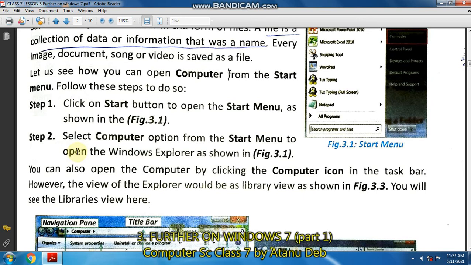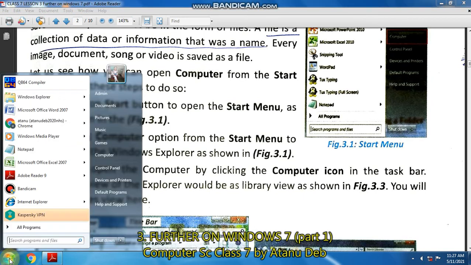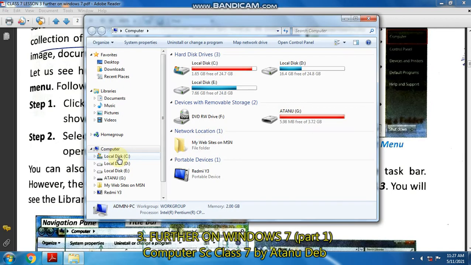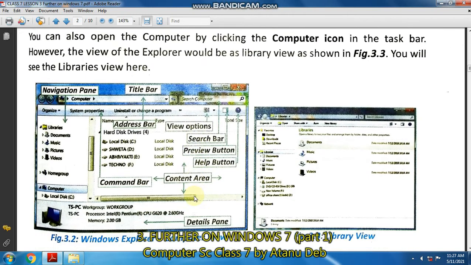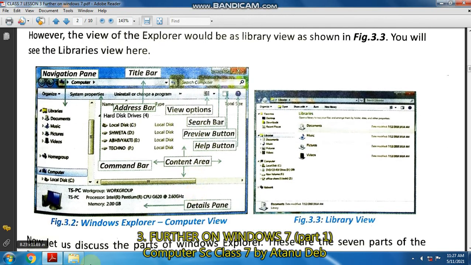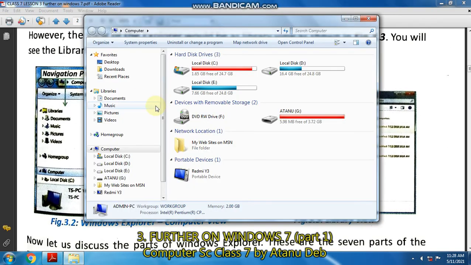So these are the steps as given here in this book. We have to go to the start menu, the start button, and click on it. You'll get the start menu, and from here on the right side of the submenu you'll get the computer option. You select it and this screen appears, which is given here in this book. So you can see various parts are there.